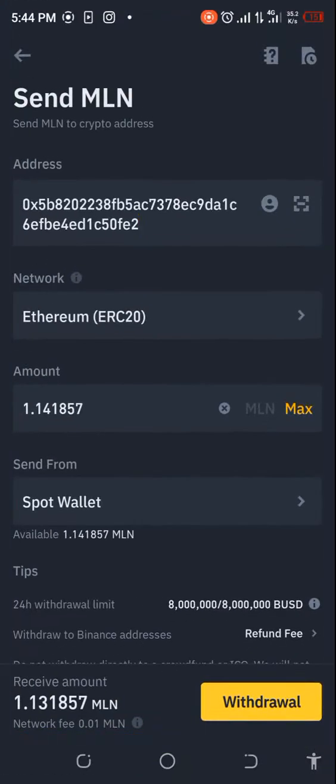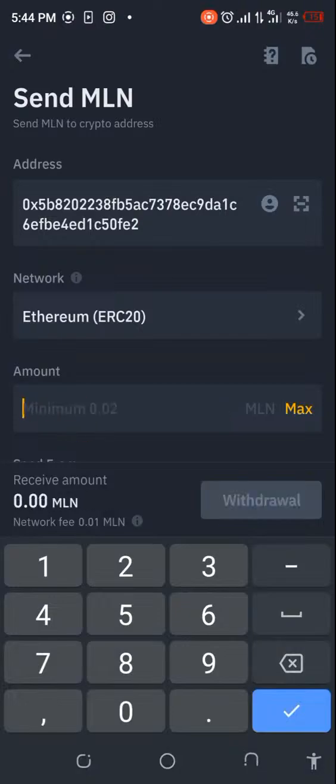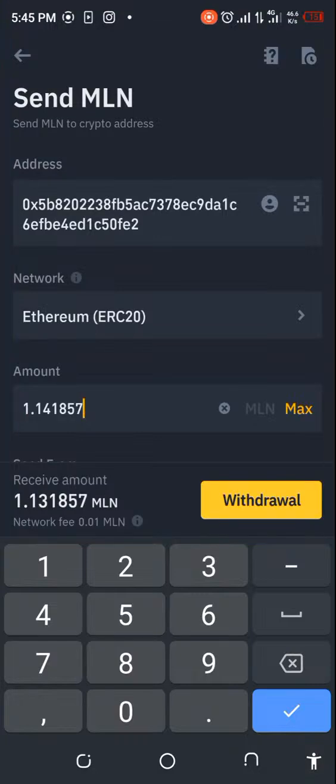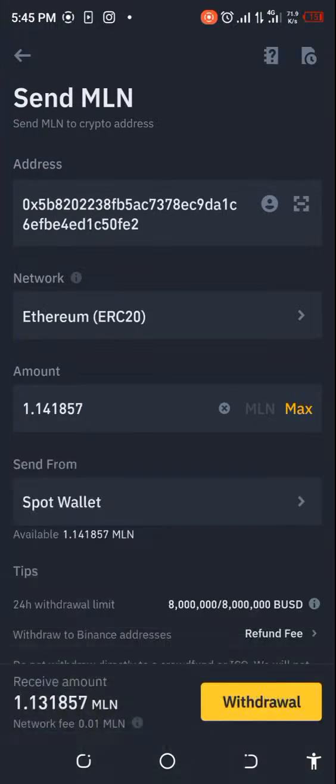It's not telling me anything. Is there any minimum? Let me remove that first to see if there's any minimum. Oh, good, good. Everything is fine. So it will tell me if there's any minimum withdrawal. Let's go ahead. I'll just take a screenshot. We're going to receive 1.13.